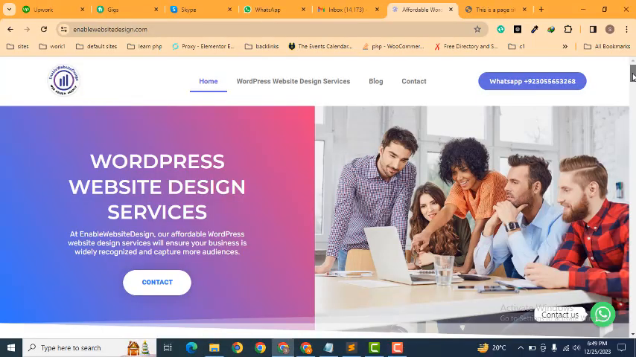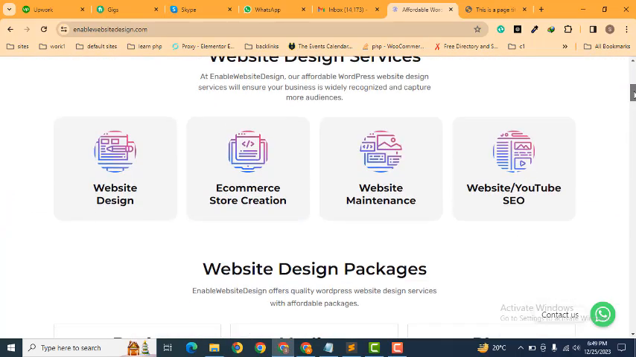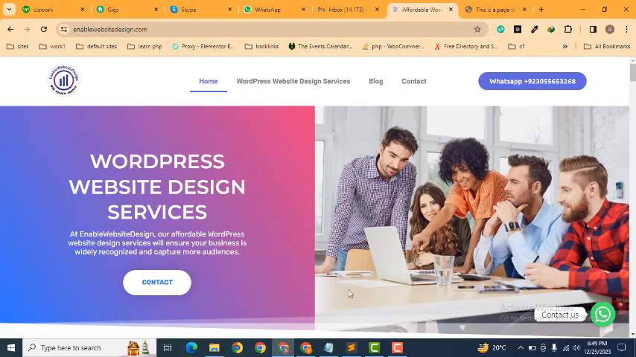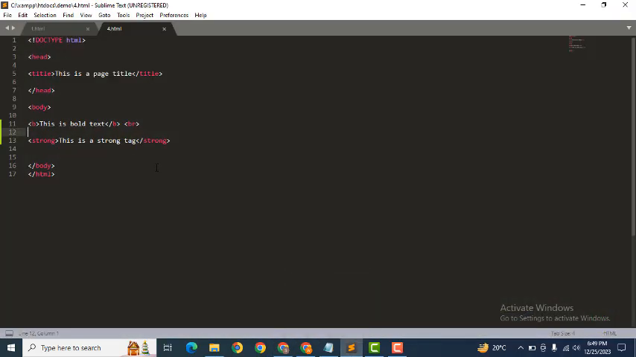In this video we are going to discuss how to use big and small tag in HTML language. Let's open the compiler and here you can see we have some text in HTML tags.